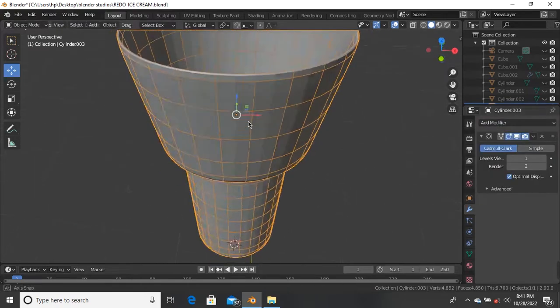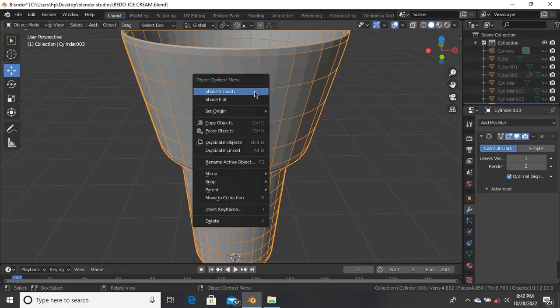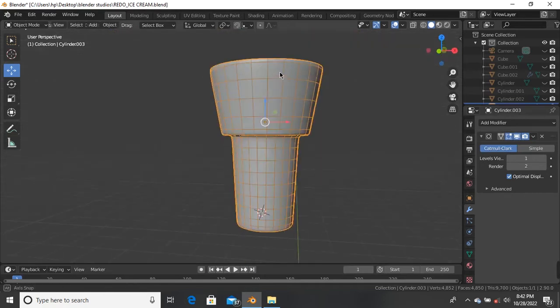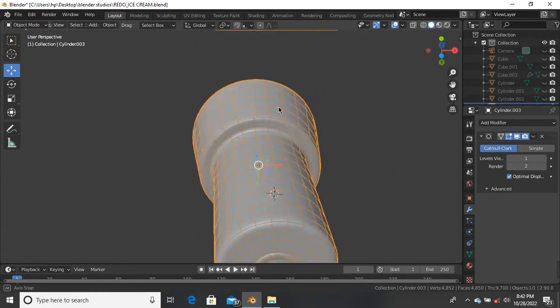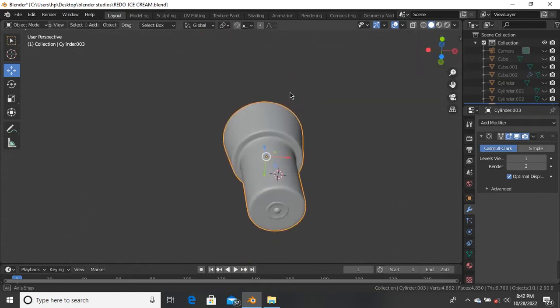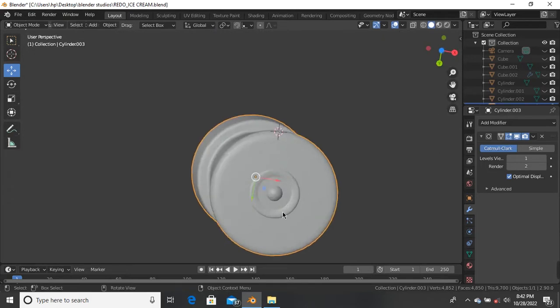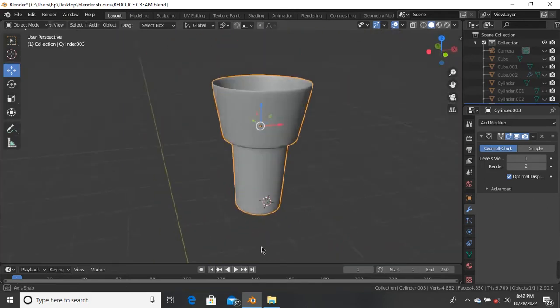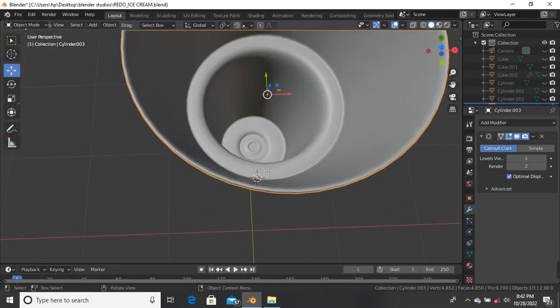Our cup is looking smooth, so we have to right click on our cup and go to shade smooth also. So now our cup is looking very smooth. Let's hide our wireframe, go to overlays and toggle off wireframe. Now we have something like this.